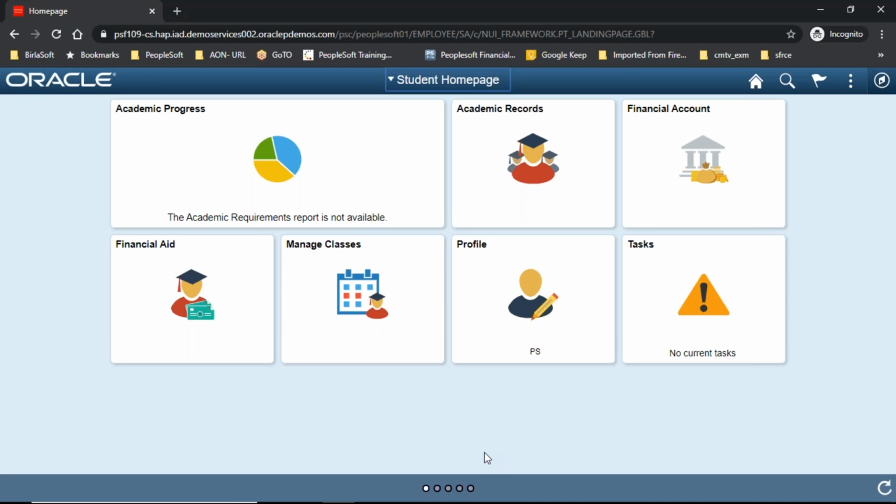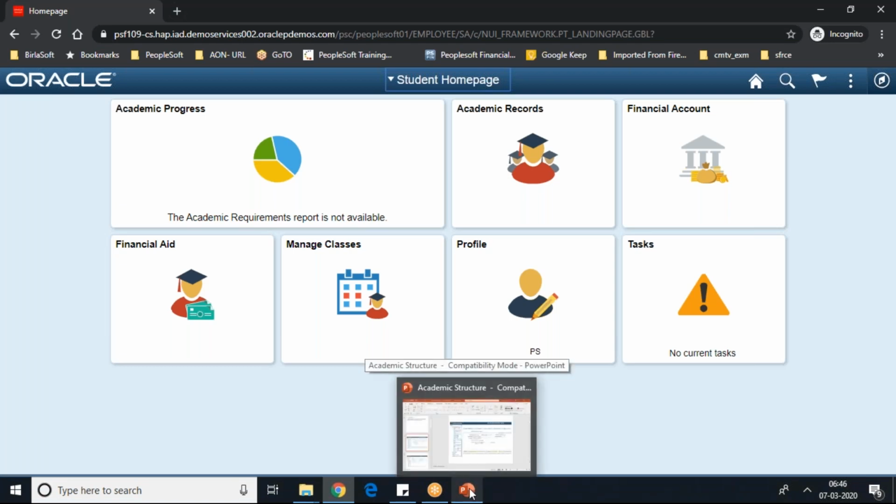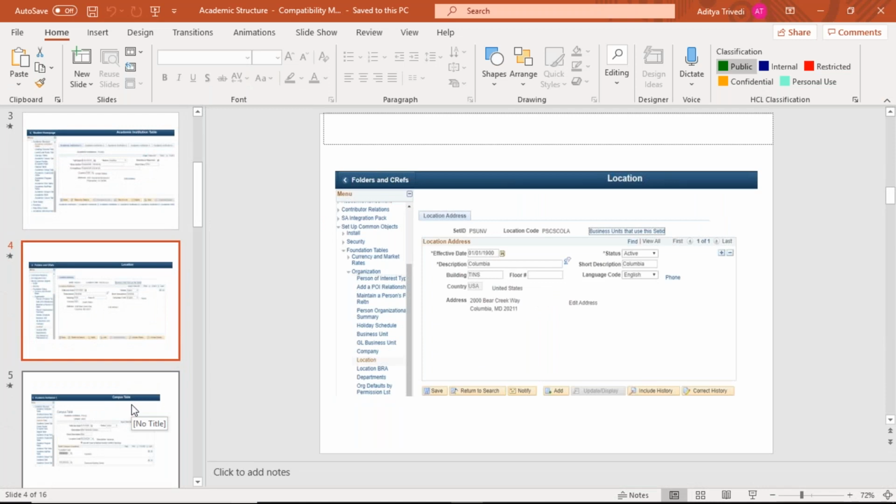So these courses are tied to the institution. Okay, so this is called control data. An example of control data. Similarly, there can be other control data. For example, location. Location is an example of control data.